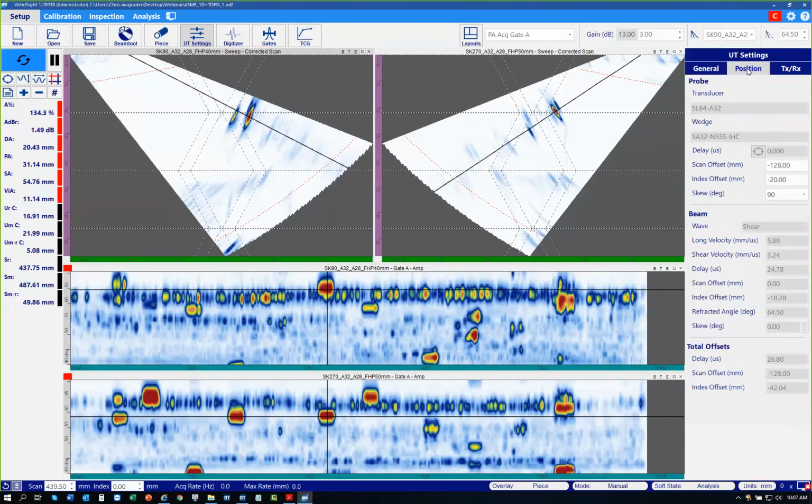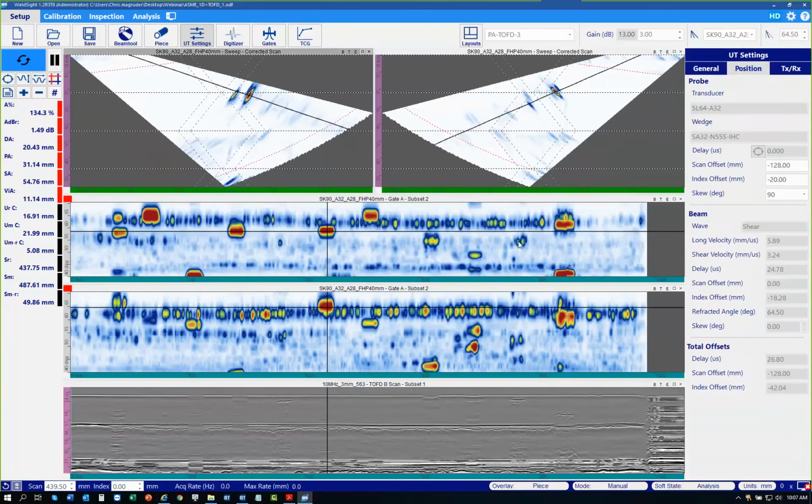The mechanical offsets for both the scan offset of the individual beam sets for the phased array and the TOFD are available under the UT settings position and are editable, including the index offset. These mechanical offsets are just layers we place on the data for the rulers and the overlay, and they can be changed or amended at any time. The beam information here is all directly inside the wedge and updates for every beam set and beam.